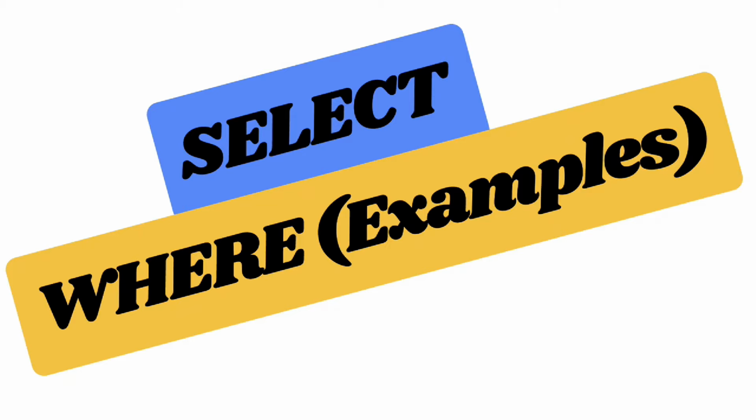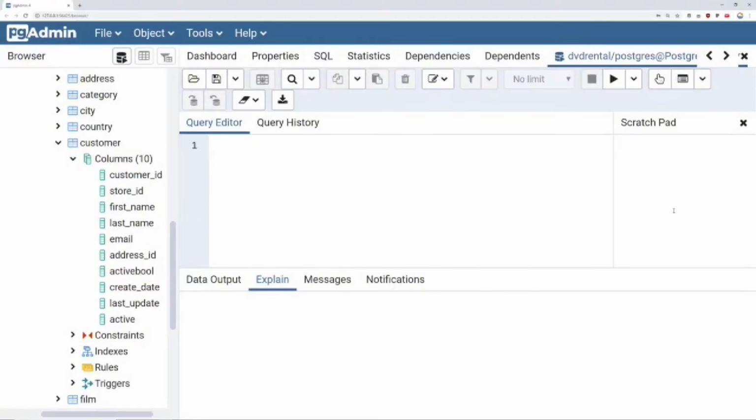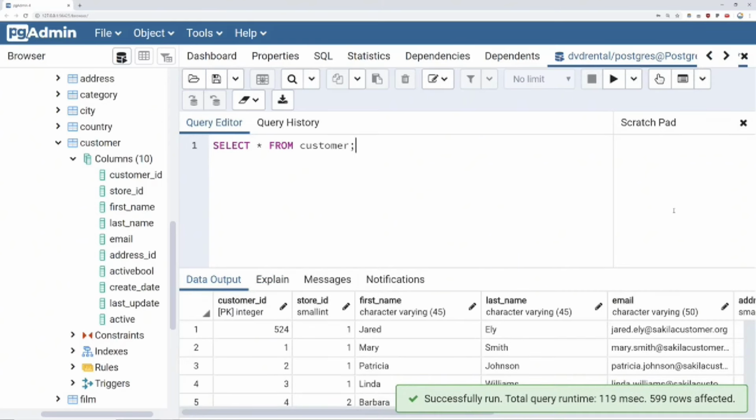to pgadmin and code along with a couple of examples just to give you an idea of the different use cases for select, where, as well as comparison operators and logical operators. Alright, let's begin by exploring the customer table. I'm going to just select everything from the customer table so we can explore it quickly. We'll say select and then asterisk from customer, semicolon. Go ahead and run this.